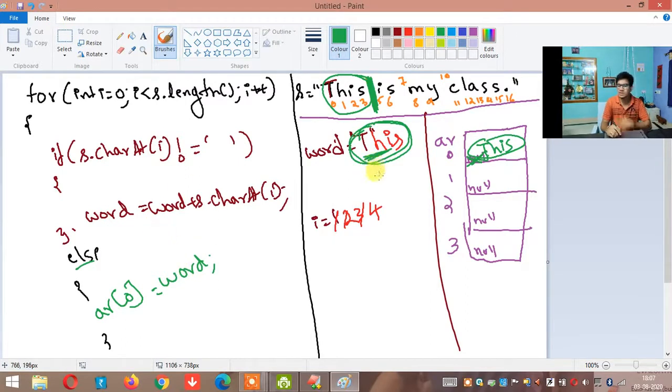Now one thing I will ask you. You have stored this word in arr of 0. As soon as you store it, do you have any use of the word variable anymore? You don't have use of the word variable, right? Because for the next iteration, you want a new word to happen. What you have to do here is make your word an empty string.